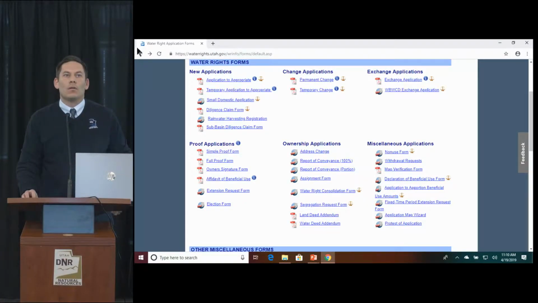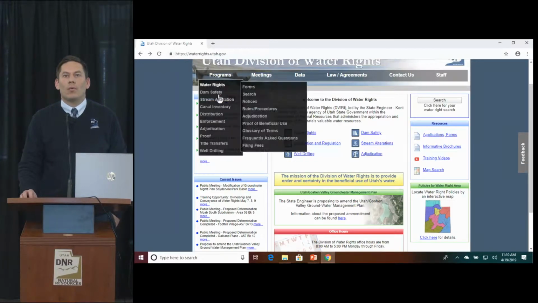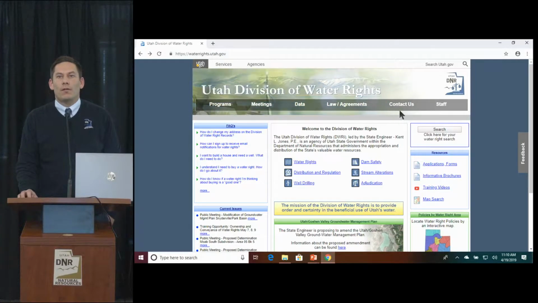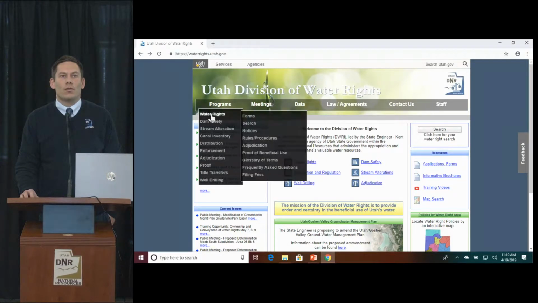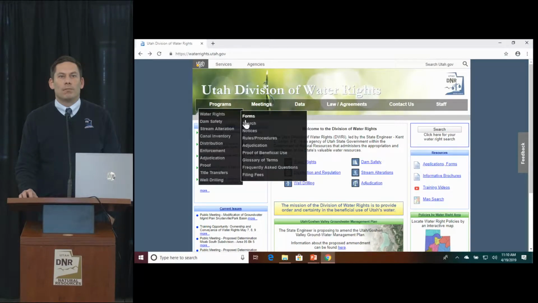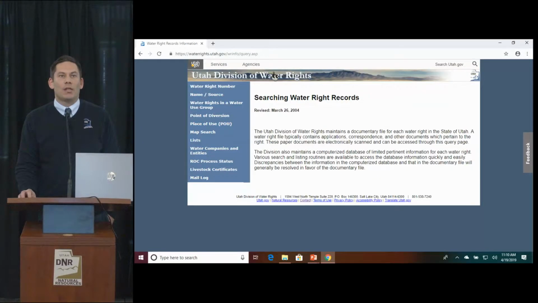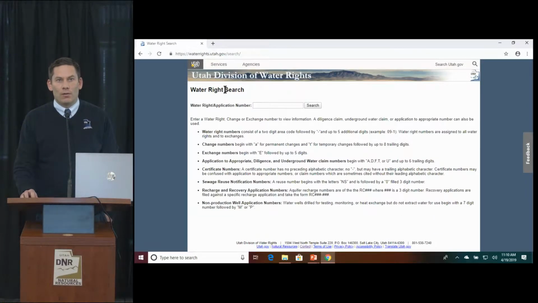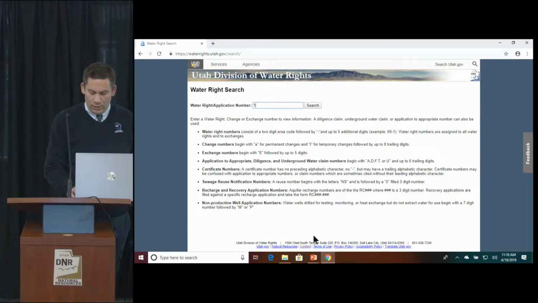Okay, so there's a couple ways where you can search for a water right. Right here we have a link where you can search. Also if you go under water rights and search, it'll take you to the same place. There's lots of different ways you can search for a water right, okay? First one we'll do is a water right number. So I'm going to type in a water right number.